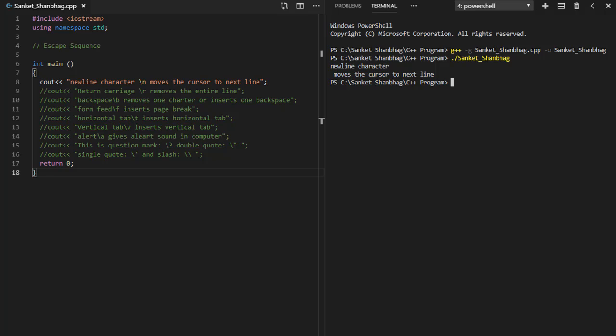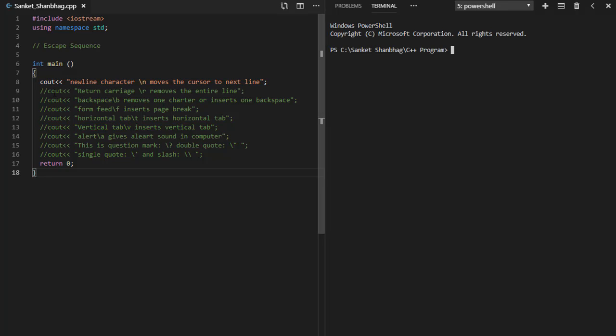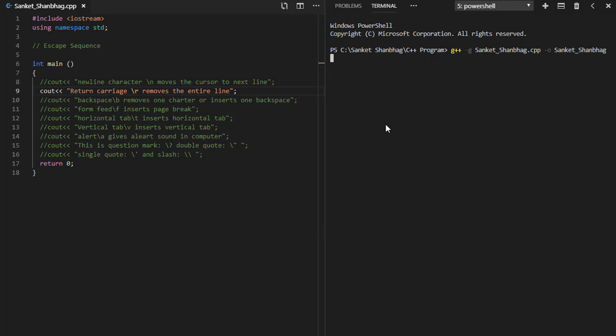In the next program, I am going to cover escape sequences. First escape sequence is new line character or \n, which moves the cursor to next line. Next escape sequence is return carriage or \r, which removes entire line.